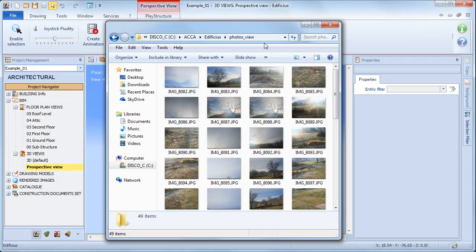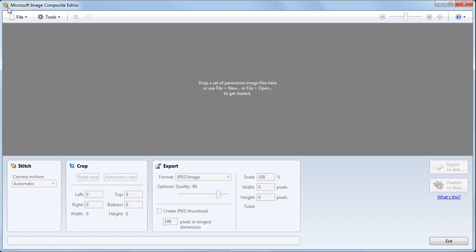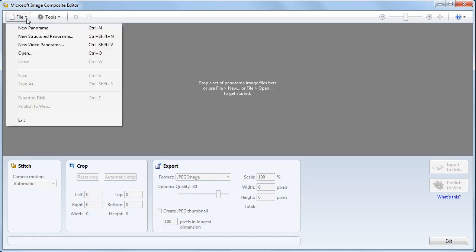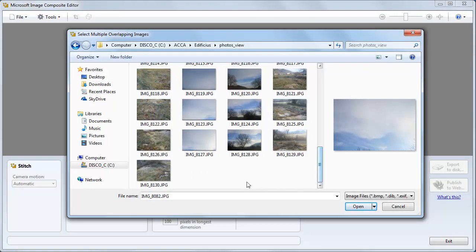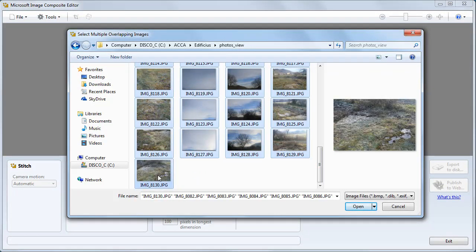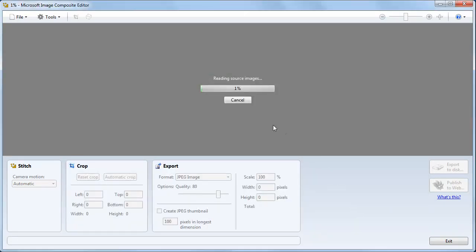Now that we have all of our photos, we can save them to our PC in a specific folder and then load them into Microsoft Image Composite Editor to create the new panorama photo. As you can see, the photo stitching process automatically adapts the photos to each other to form the panorama photo.